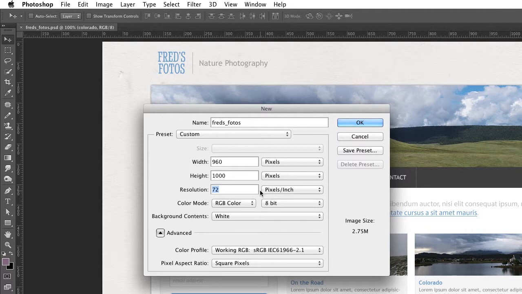But when you're dealing with designing for the web, you want to keep your resolution pretty small. Keep it down to 72 pixels per inch. Also, make sure that you're using the RGB color mode. All display screens use RGB, not CMYK. So we're going to leave that at RGB color 8-bit.